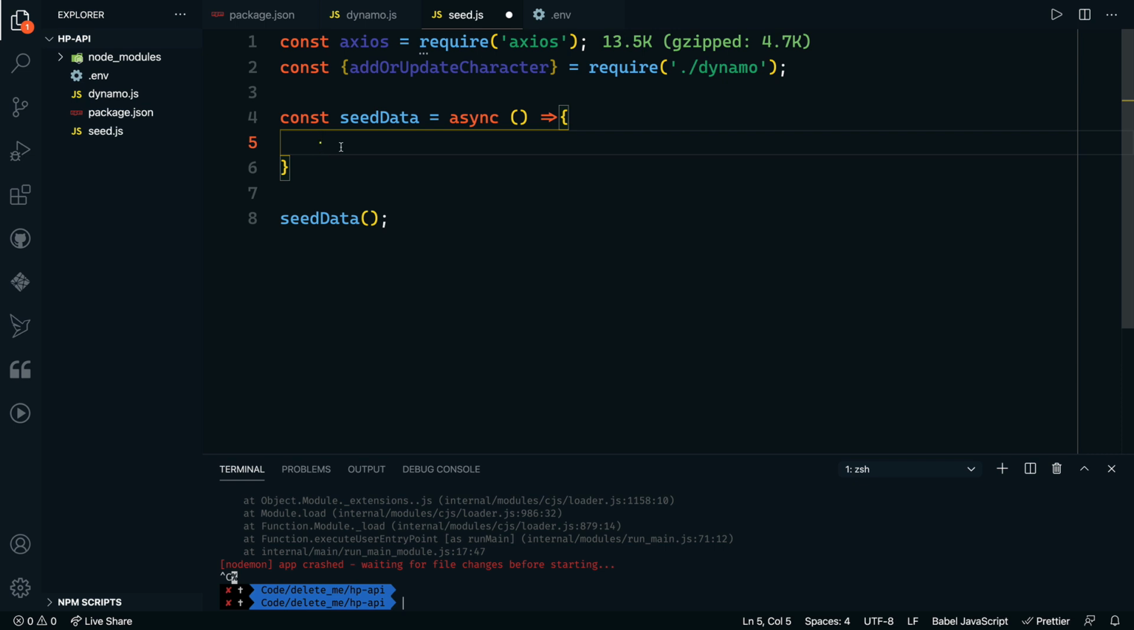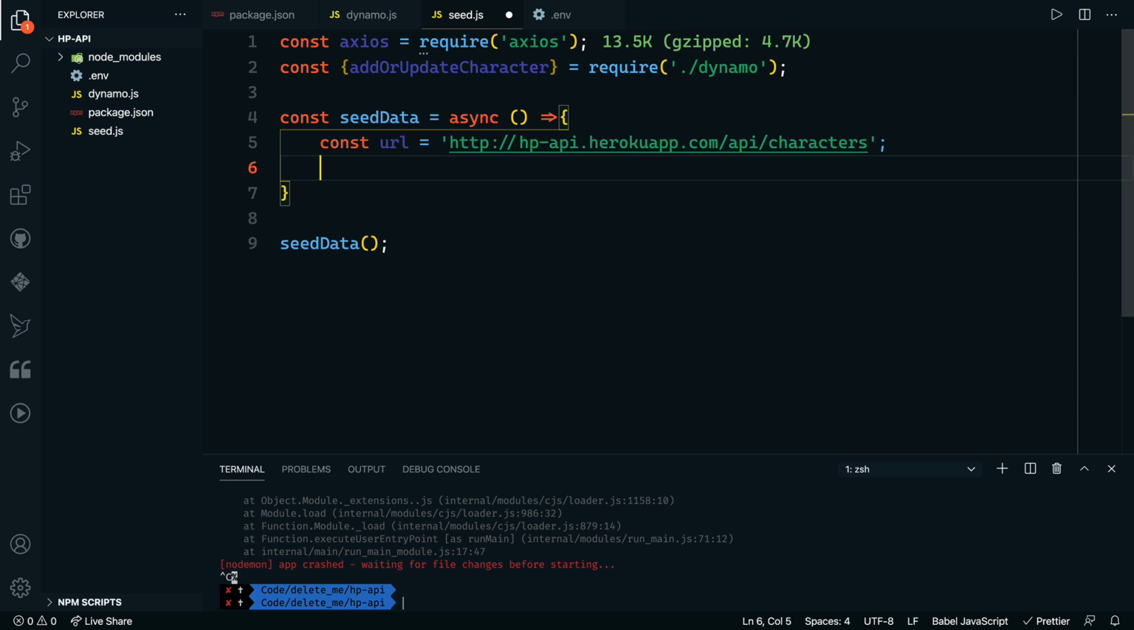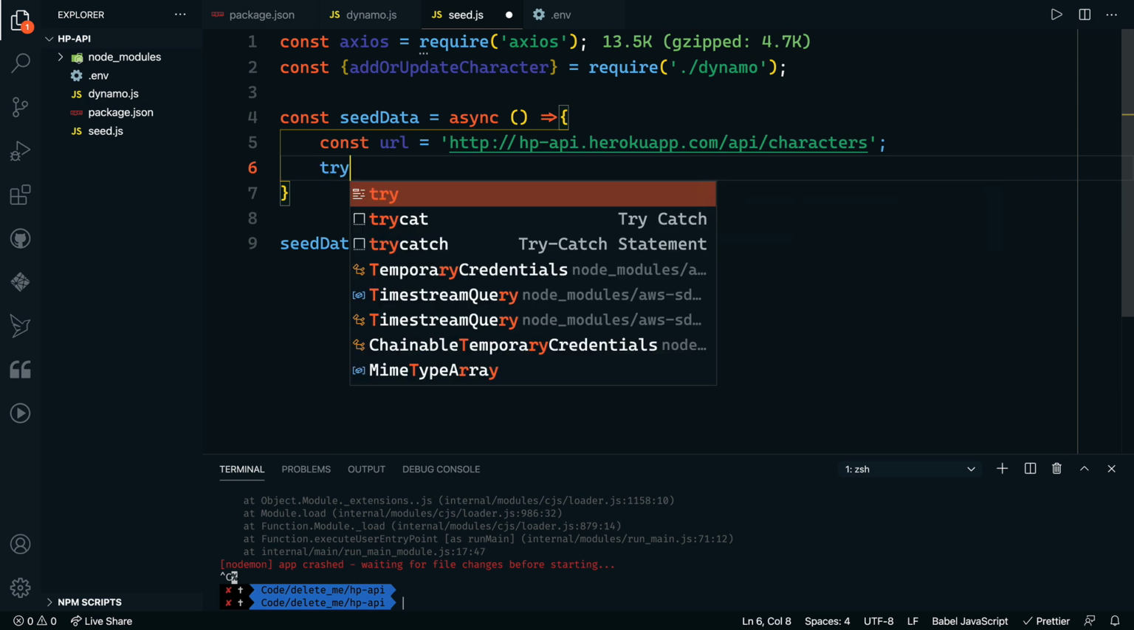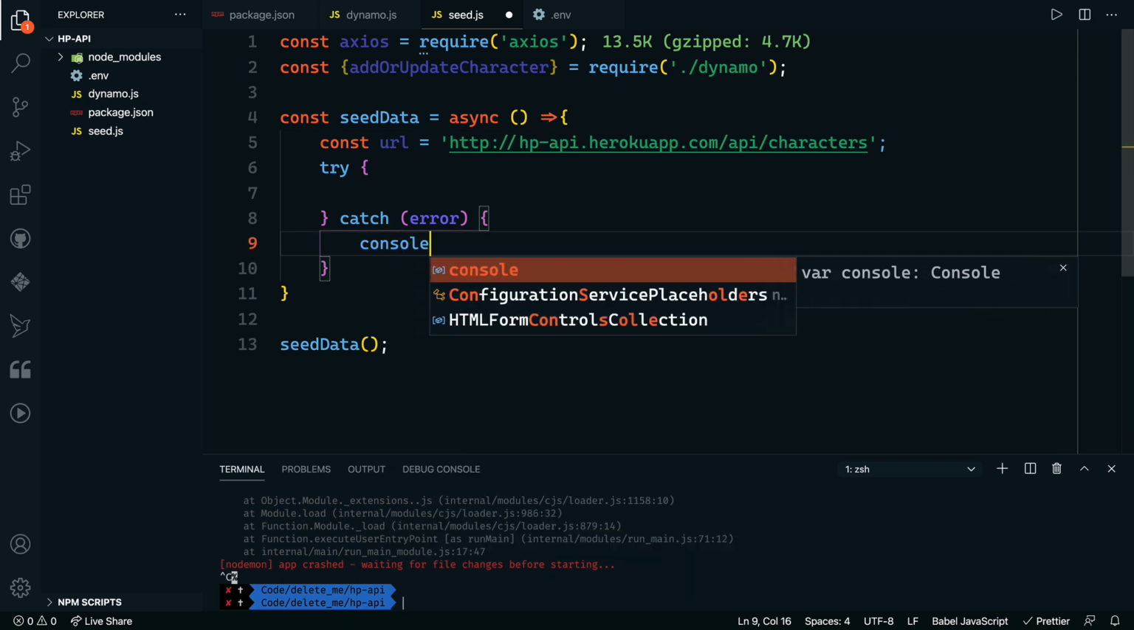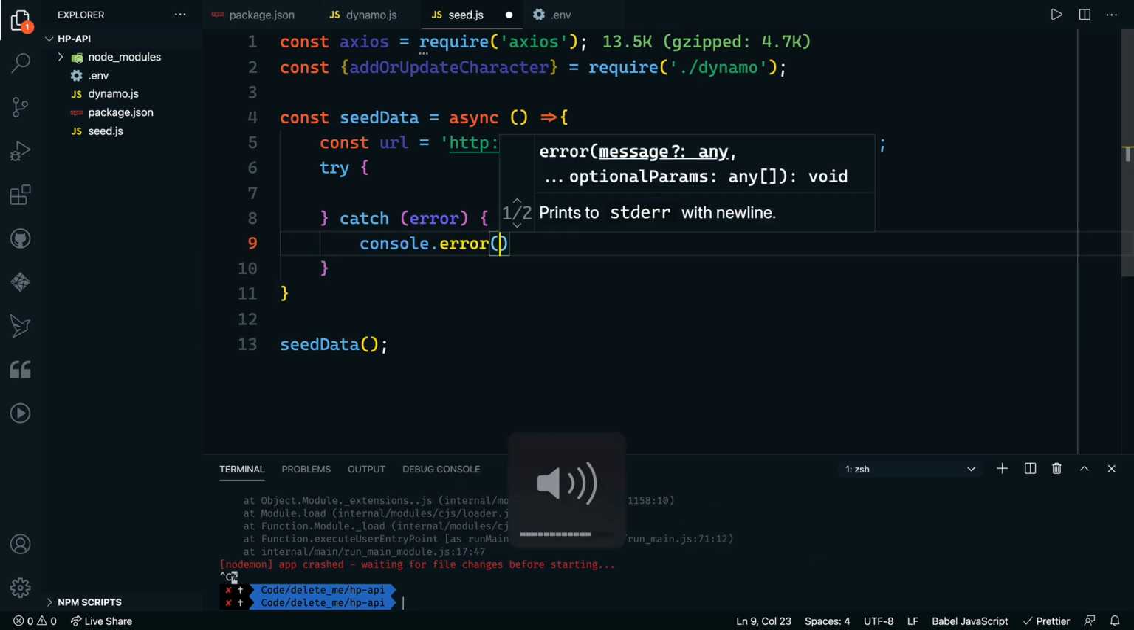And this is going to be kind of cool. So let's copy in the URL. This is the URL that is in the description below for where you get these characters. Then we want to handle, if something goes wrong, we at least want to error out this error.